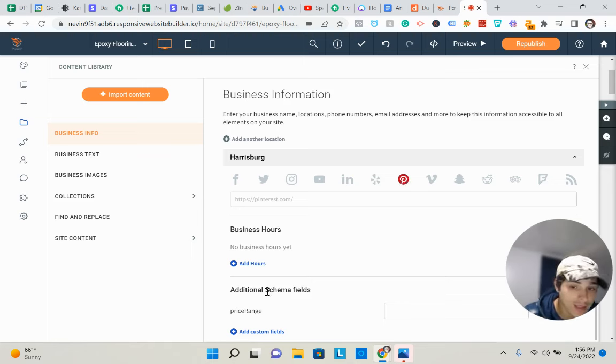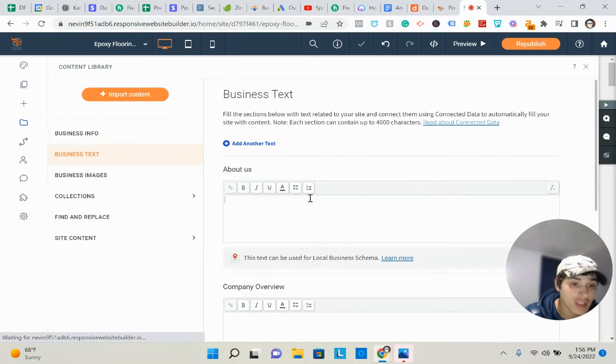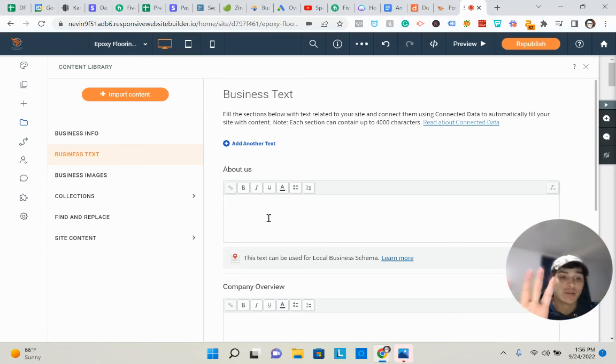And then set your business hours and your price range. Those are things that really help your schema. And then you can come to business text and write a little about us section, and that's all going to automatically push your business schema. If you're not sure what business schema is, you could look it up. It's basically a collaboration effort amongst all the major search engines to make the search content more readable and more useful. So again, if you want to look that up, you can do a deeper dive into it.